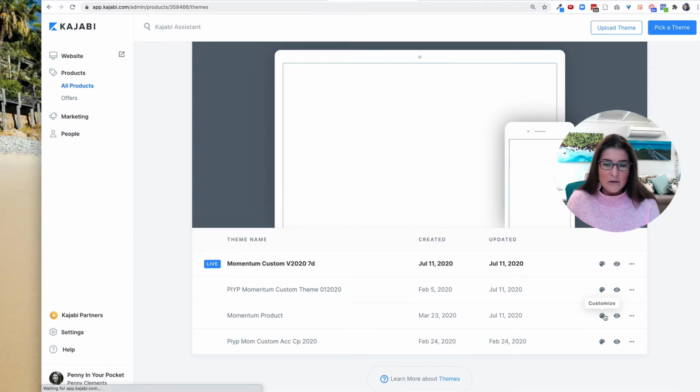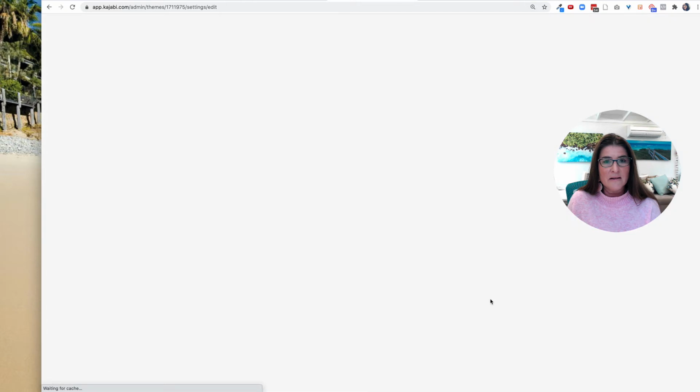And then we're going into the customize area. I apologize if my computer is going so slow. What we're going to do when we get in here, I'm going to put this on fast speed so that we don't waste any time.